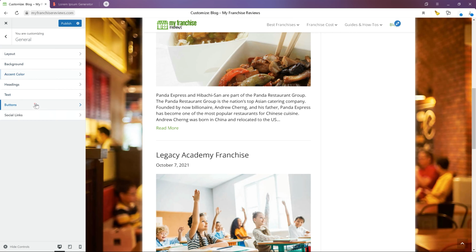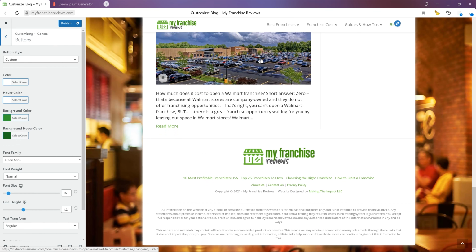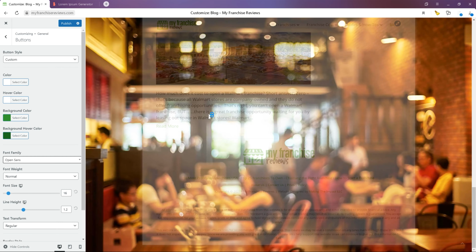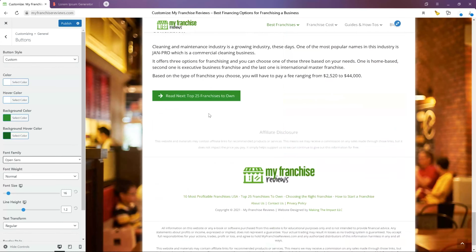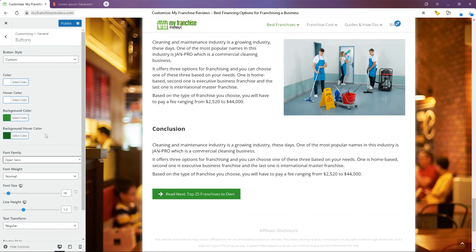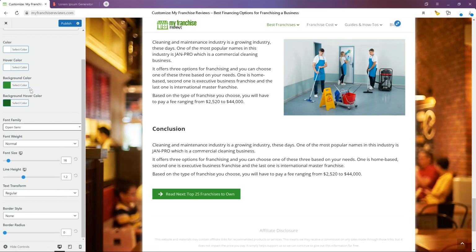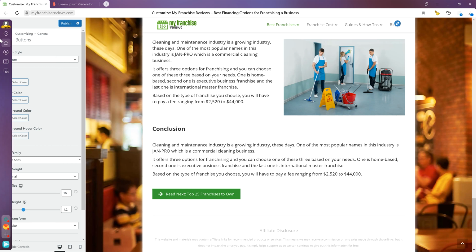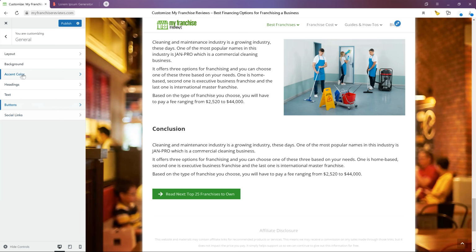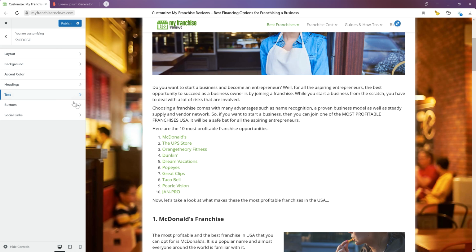You can change the color of the buttons. So let me find a button here. Alright, here's a button. As you can see, this is the background color, and it's got white font, and the background hover color is darker green. So you're able to change these default settings from the theme customizer, and you have a lot of control over what displays. When you've made the changes that you want to make to the theme, you're going to go ahead and click publish, and that's going to finalize the changes and make them public.